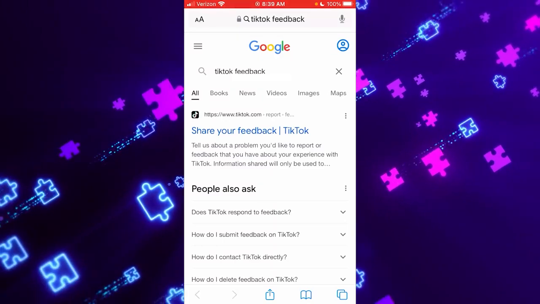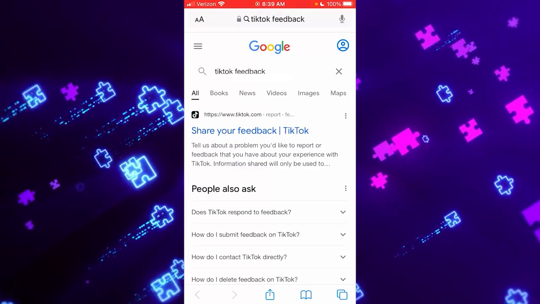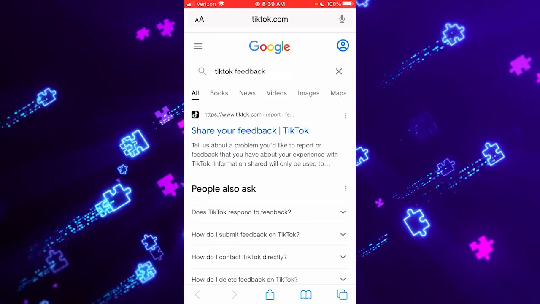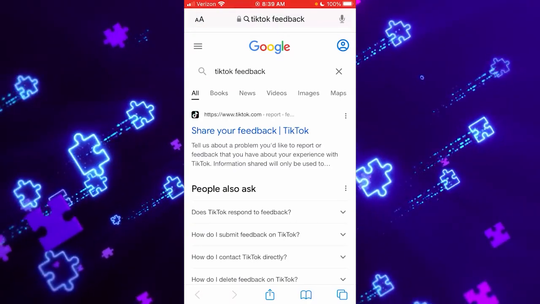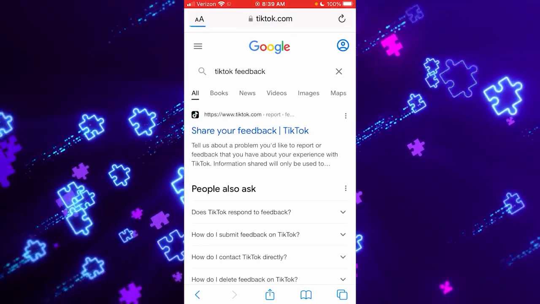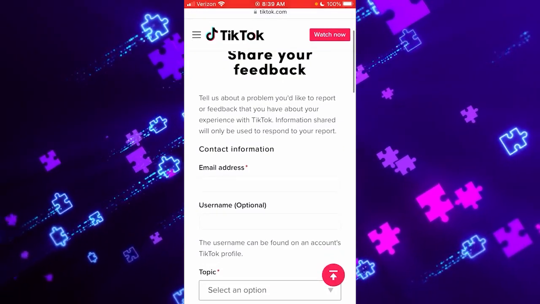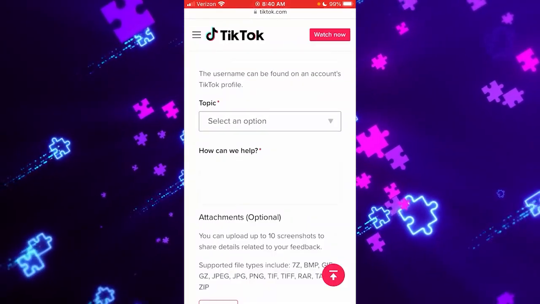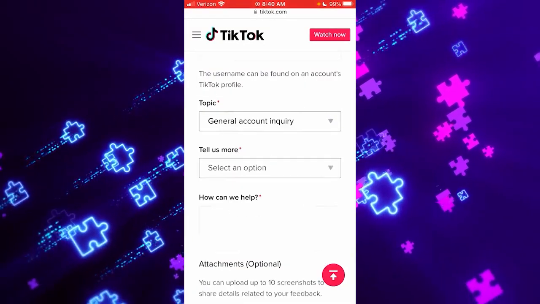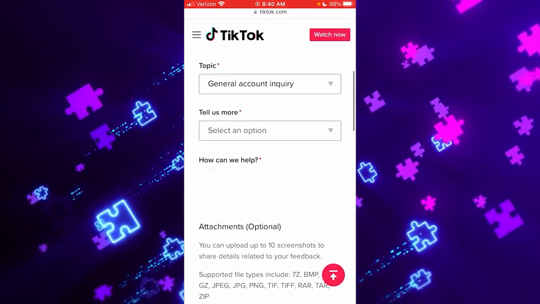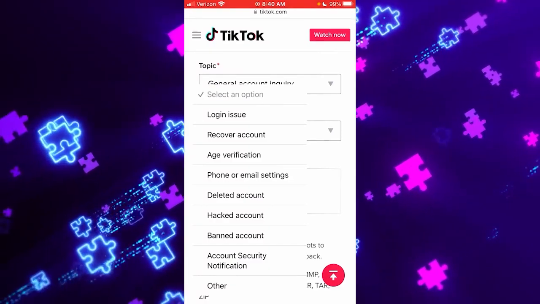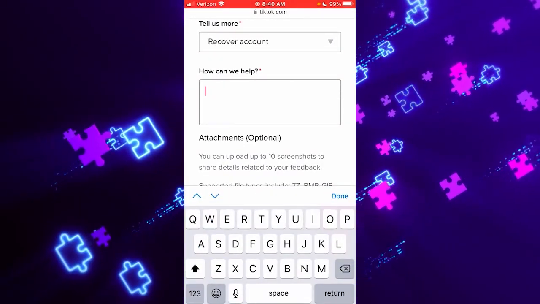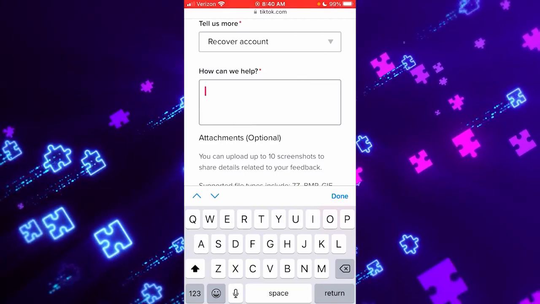The second method we can use to recover our TikTok is going to be to create a support ticket with TikTok. And we do that by first opening the browser in our phone and searching TikTok feedback. In the search results, your first option should be to share your feedback. Select that, and then we just want to provide information such as our new email address and TikTok username. Under topic, you want to select general account inquiry, and then it will show up with tell us more. Select tell us more, and then select recover account.